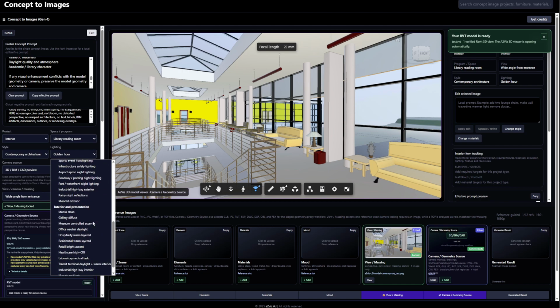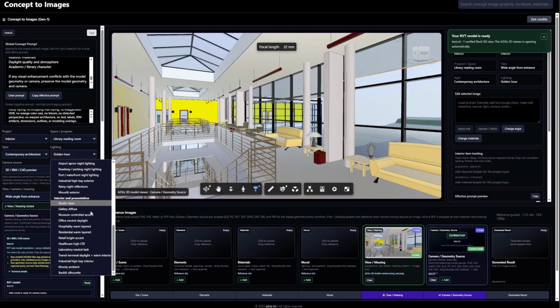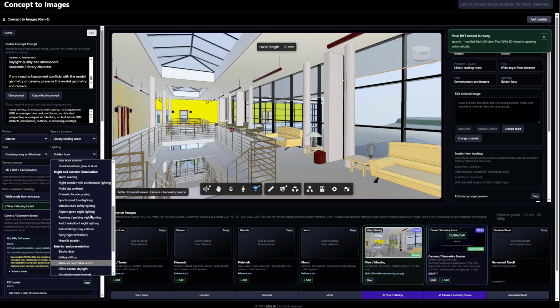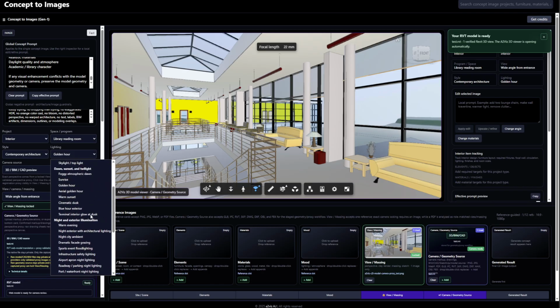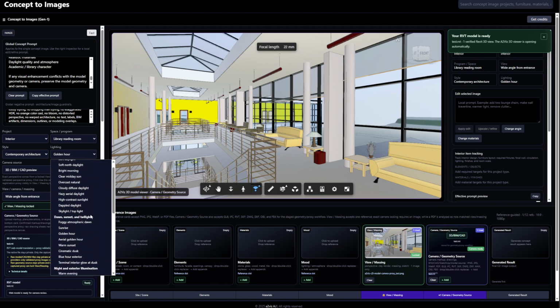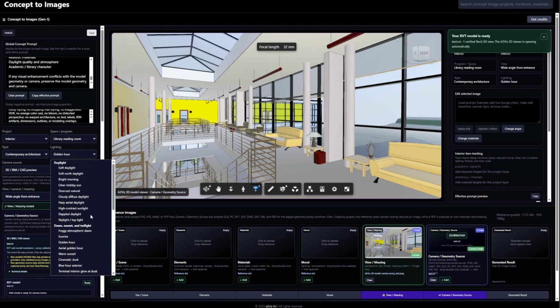It asks for interior quality, atmosphere, and an academic or library character, while also stating that if any visual enhancement conflicts with the model or camera, the model geometry and camera should be preserved. Additional interior controls are available for furniture targets and finish palettes. But in this demo, the core point is clarity.